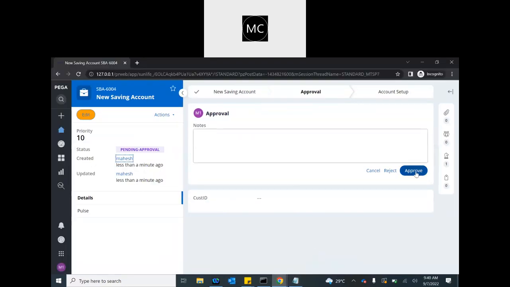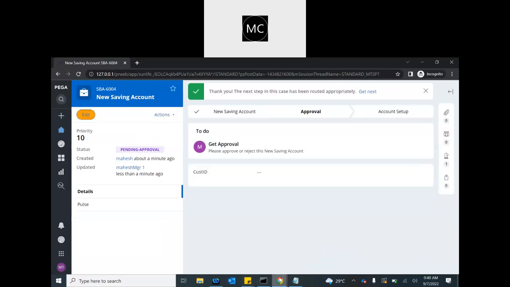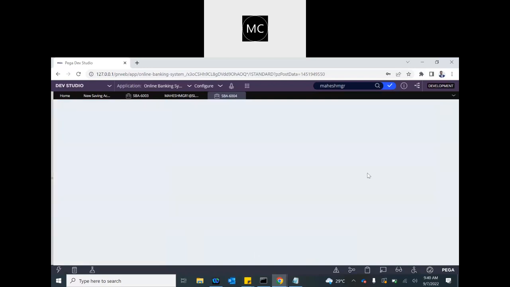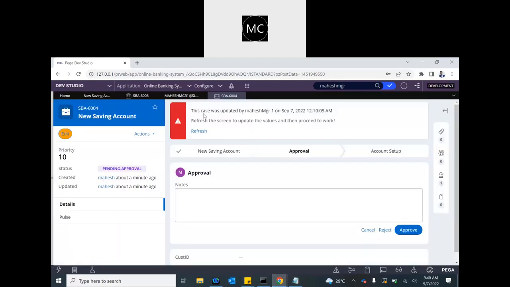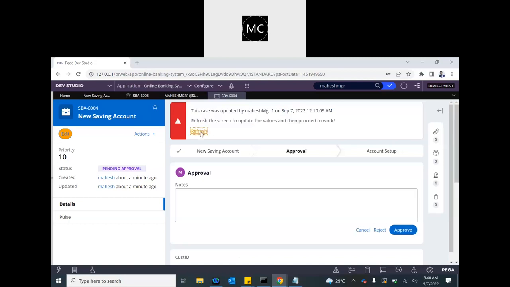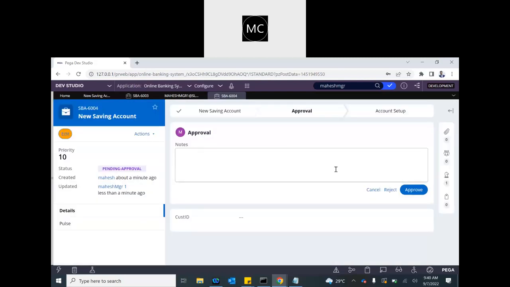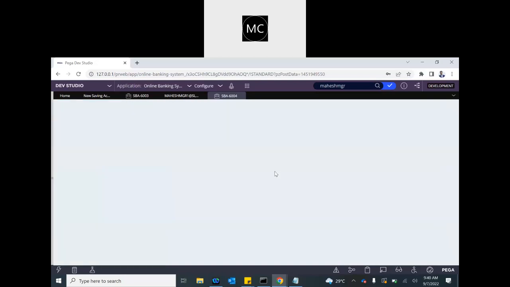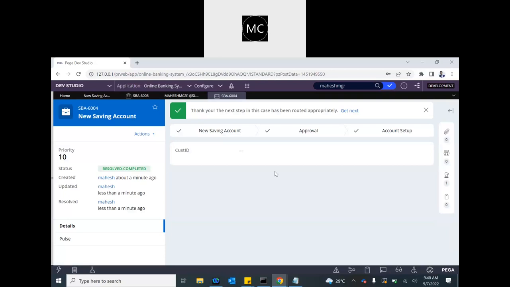But if I submit from one user and now I try to submit from the other user, it will say that, okay, this case was updated by this user on this date and time. Refresh the screen to update the values and then proceed to work. You can customize all these messages if you wish to. That's okay. So I will have to refresh it again. Then it will take the update from the other users to the clipboard and then I can approve it. So that's the optimistic locking.